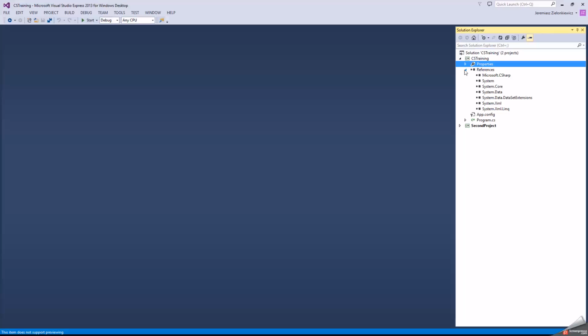Now, doing so is actually referencing these tools, and references are actually just, well, like links to those tools. Or this is information for the compiler, for Visual Studio, that you are actually using a certain tool. Usually these come in DLLs.